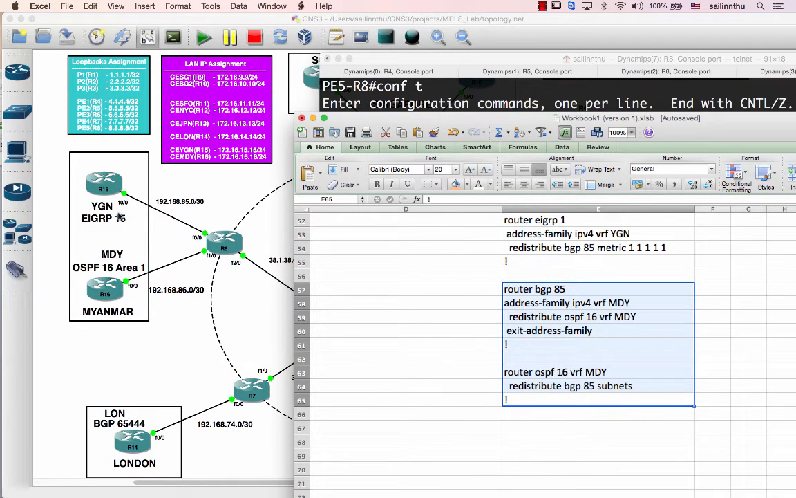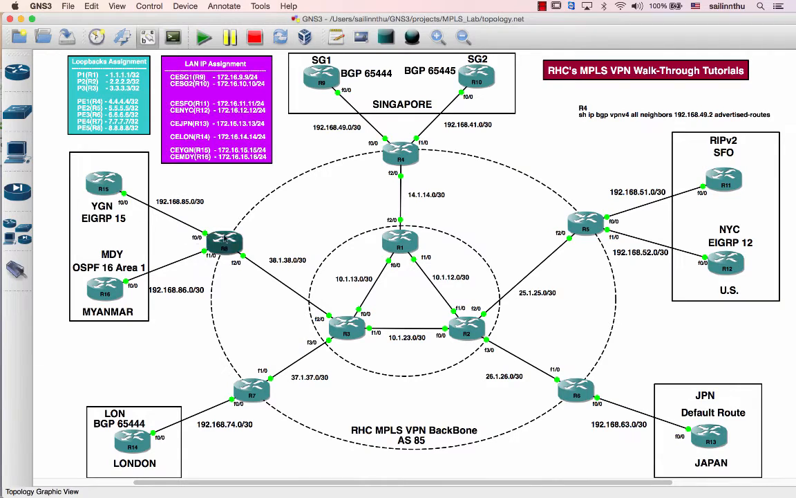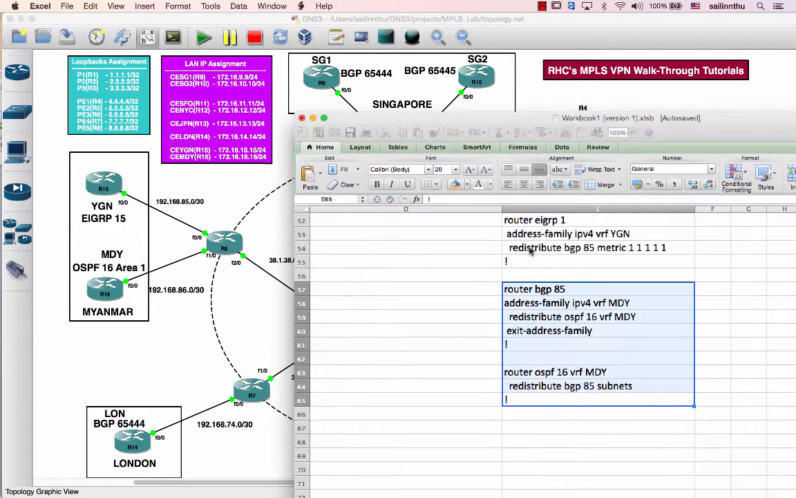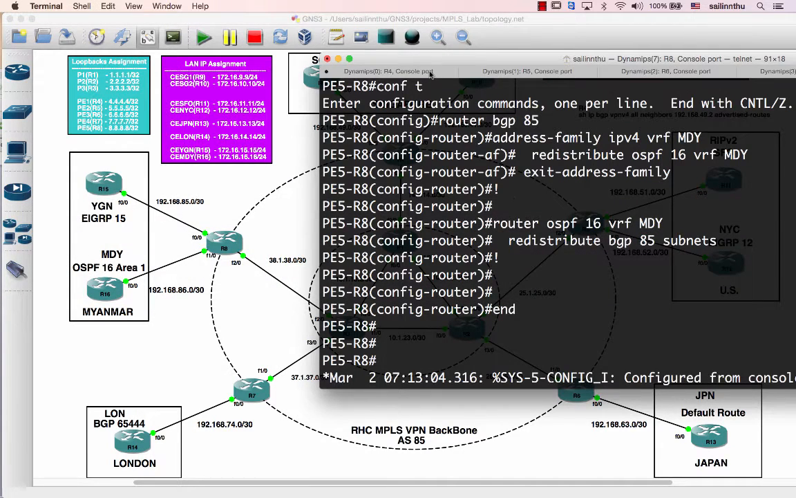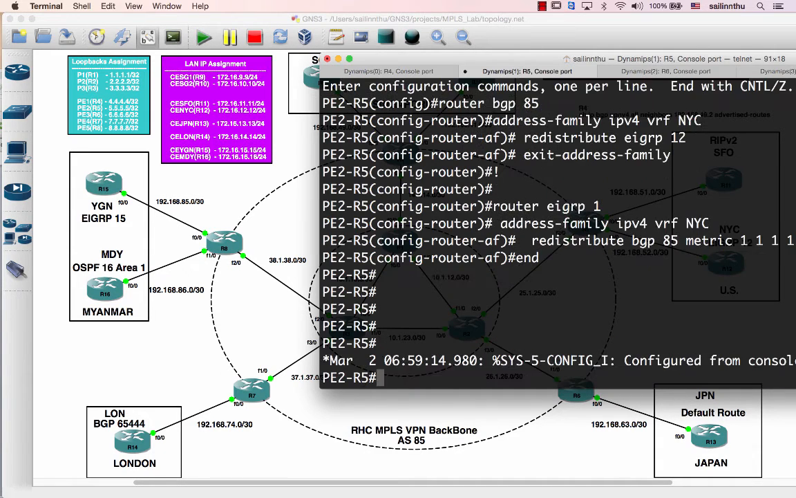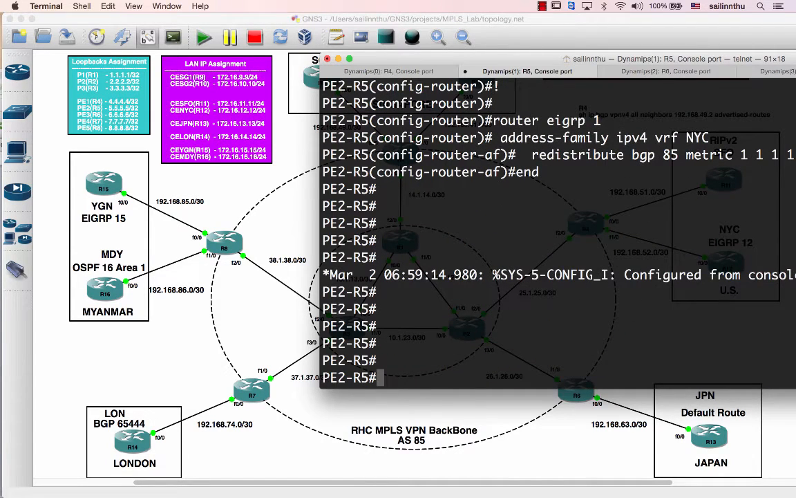So I've already done the route redistribution from here to here, here to here, for YGN, San Francisco, MDY, and New York. Okay, here let's analyze. I want to show you the concept of route distinguisher, RD. So this is the best situation to explain what a route distinguisher, RD, is.